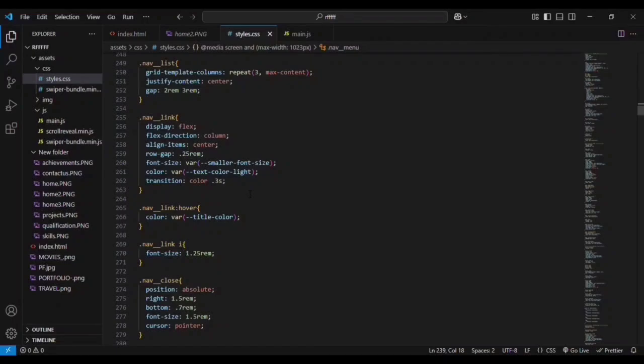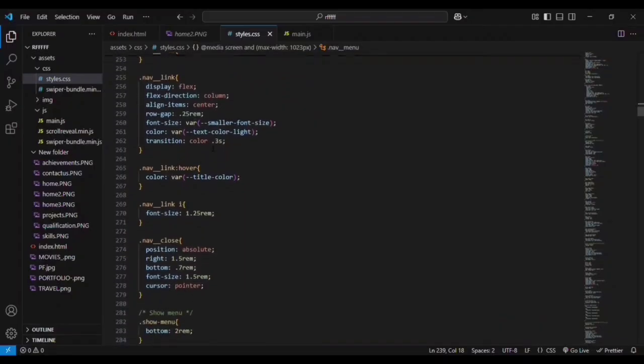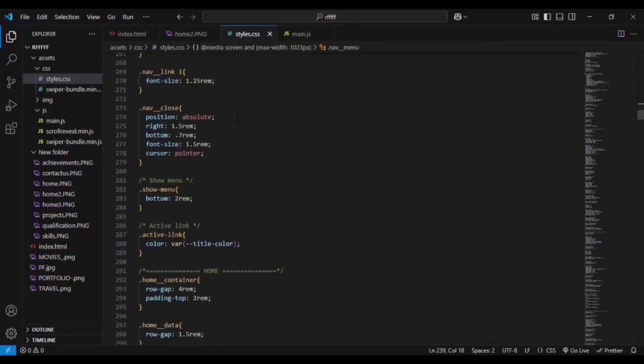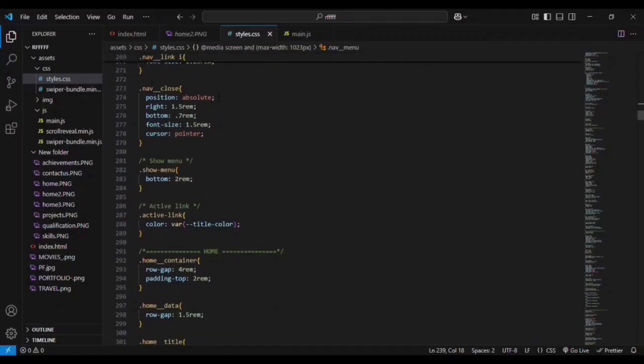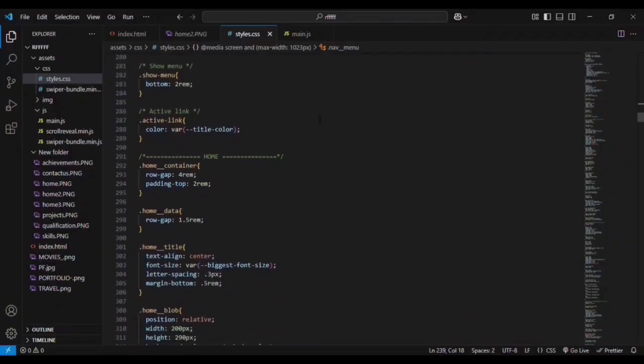So for that purpose only we are giving bottom equal to minus 60%, and you can see on nav link hover we are giving color, and for the nav link i tags we are giving the font size. The nav link close is nothing but whenever you click on the cross icon, it will automatically close the nav element. And show menu, because we are adding the bottom, and active link color is given to it.